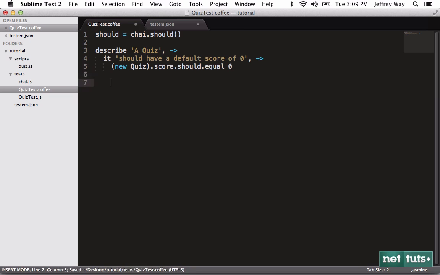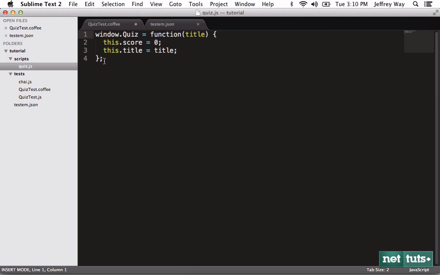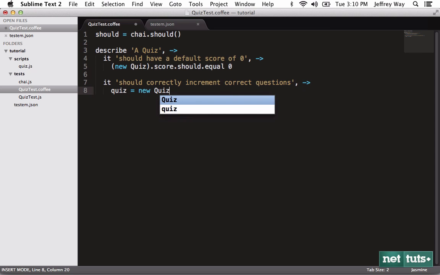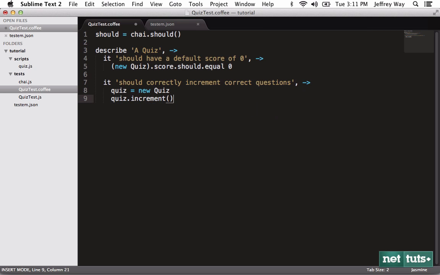So if we want to do one last test together using Mocha and chai, we have the score, the title. Maybe the quiz should also have a means to increment the score. So let's see, it should correctly increment correct questions. How about that? When you get a question right, the score should increment correctly. How would you write that? Well, let's try this out. How about we'll say quiz equals a new quiz, and now I will run quiz.increment. But already I'm thinking that in order for the score to be incremented correctly, the quiz needs to have some way to detect the total number of questions for our quiz.